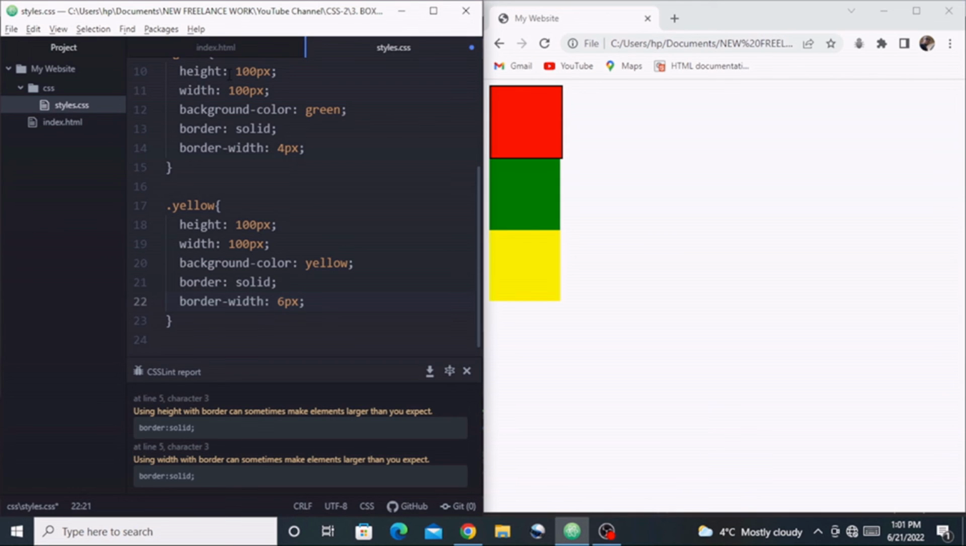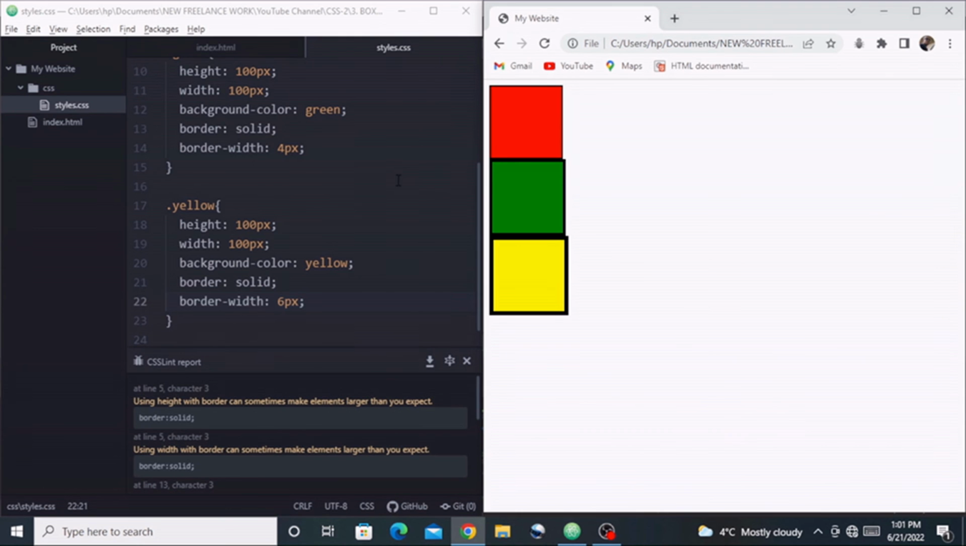Now great, we have three boxes, red, green and yellow. They have borders around them. The red box has a 2 pixel border, the green box has a 4 pixel border, and the border around the yellow box is 6 pixel. Now what we want to do is to make sure that all of the boxes touch each other by their corners.